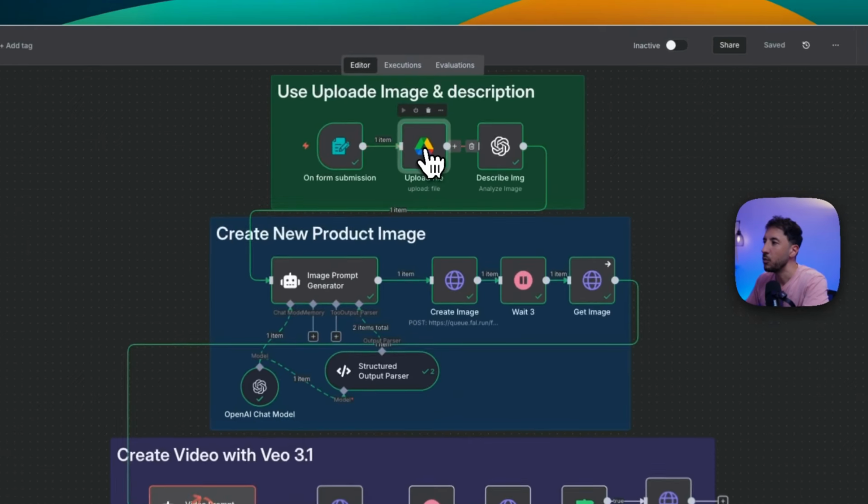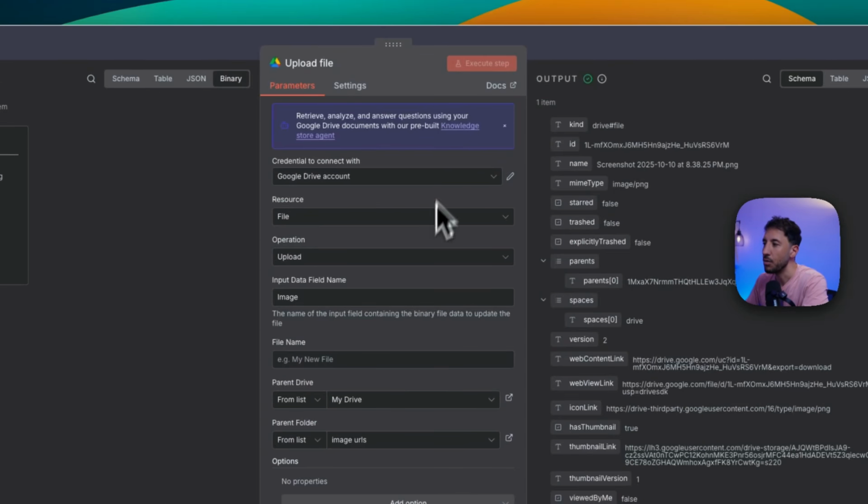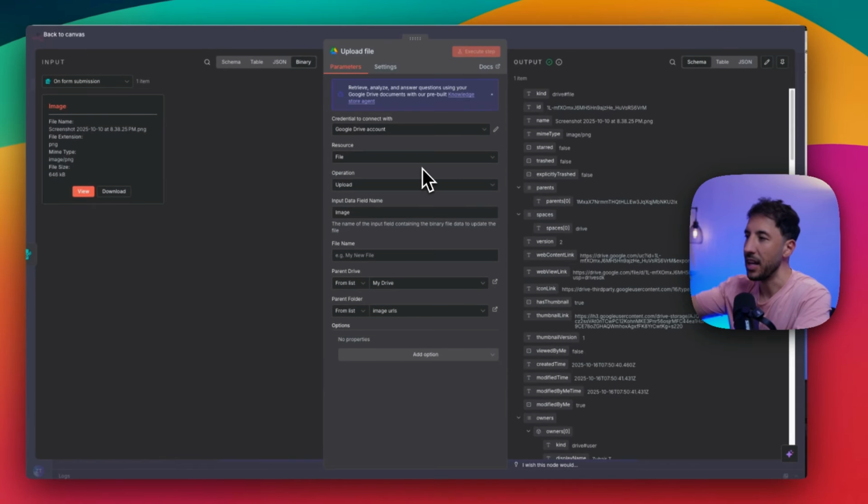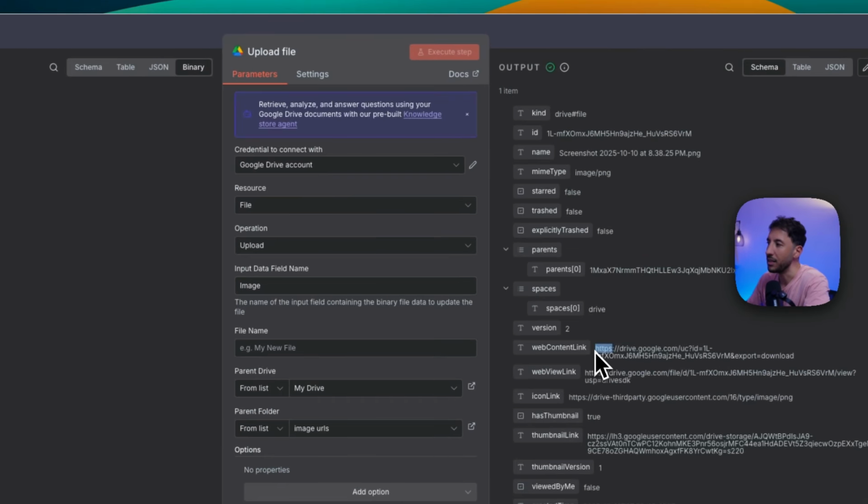The next thing we're doing is uploading that image into our Google Drive. It's very easy to create your Google Drive account. Click on new credentials and you just add. I've done a bunch of other videos. You just basically connect your Google Drive account and choose the upload operation, and the input data field needs to match your image. So that's what we're doing. And then I'm just adding this to a folder called image URL. That's literally all this node is doing, right? And I'm creating this web content link. This is the URL that I'm looking for, because this is what we're going to upload to our next nodes.